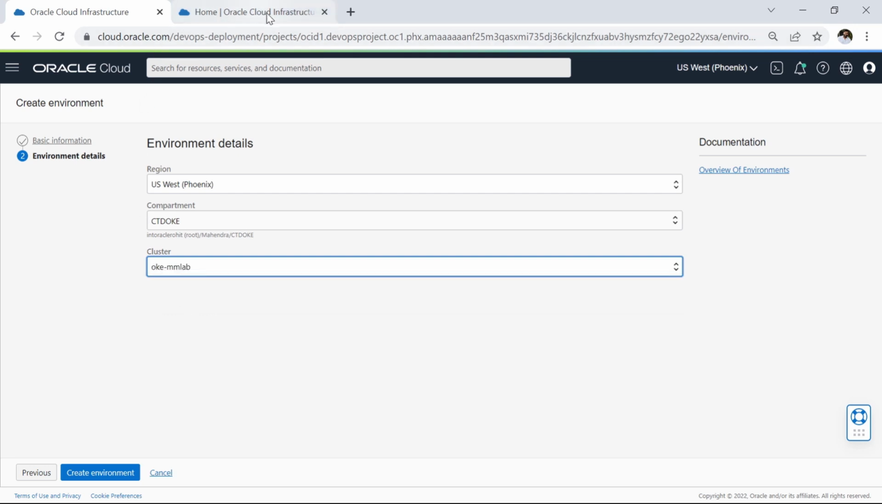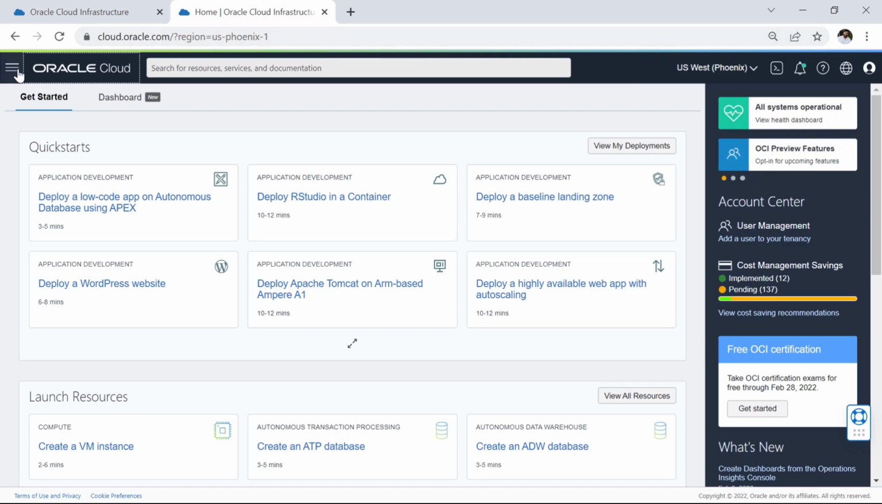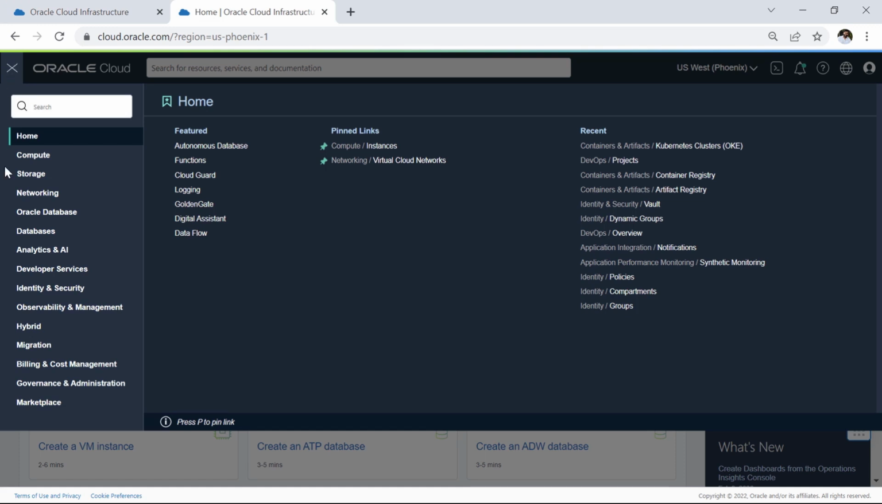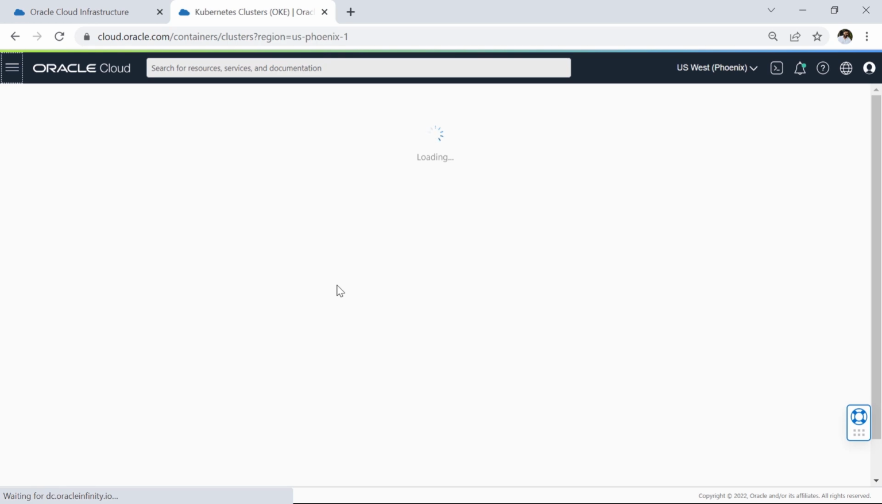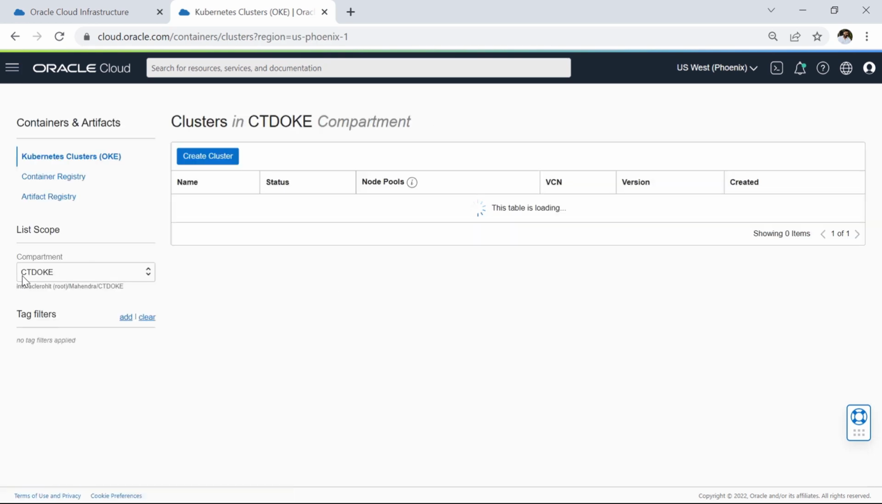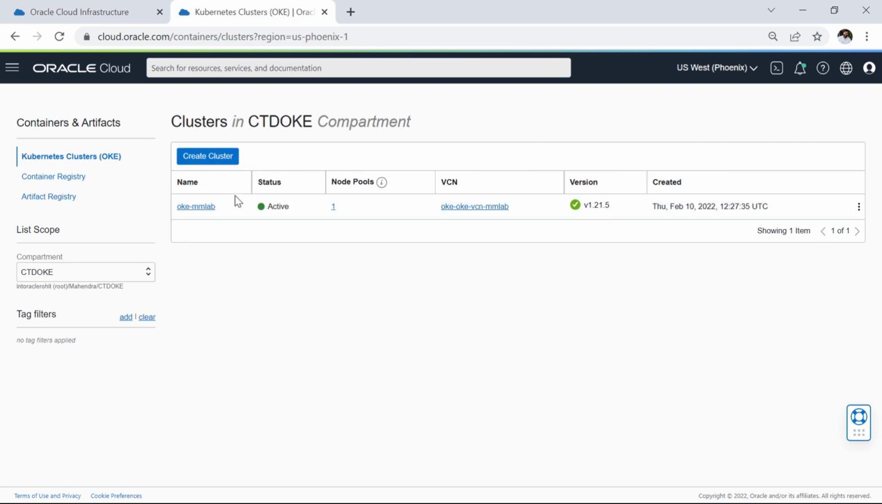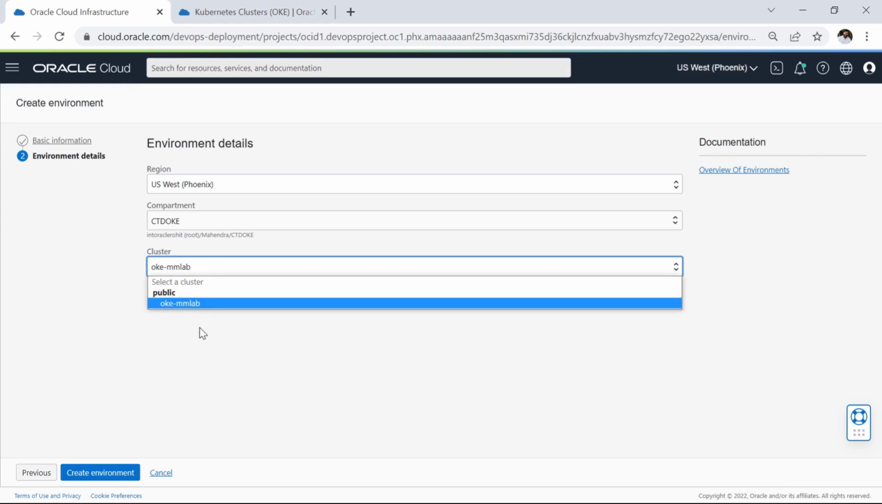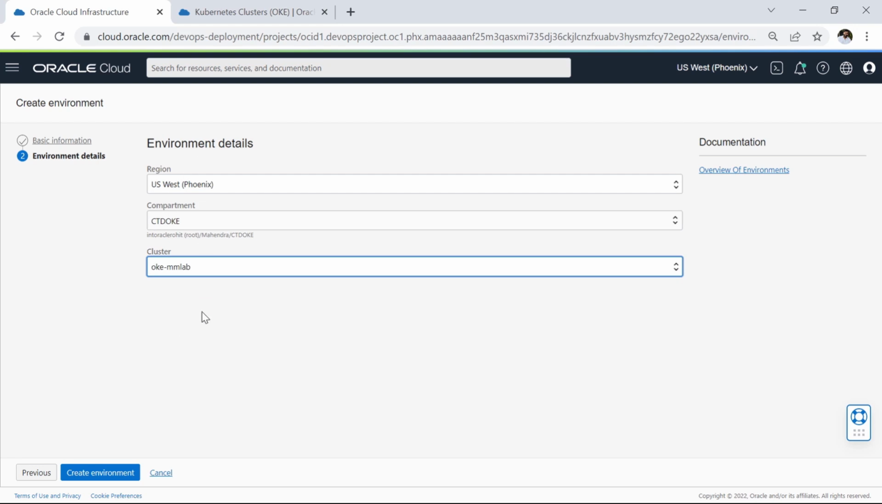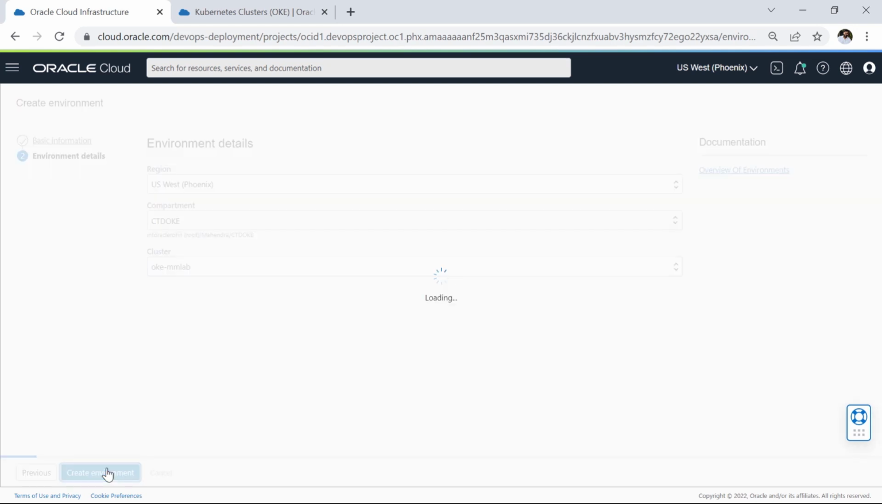Let me quickly hop onto a new tab and show you the existing cluster that I have already created. I'm going to the developer service, going to the Kubernetes cluster. And as you can see, under the CTDoc compartment, I have an OKE cluster already created, which is named as OKE-mmlab. That's the same that is being seen under the cluster dropdown. And you can also see that the current cluster is a public cluster. Once you verify all the details, click on create environment.